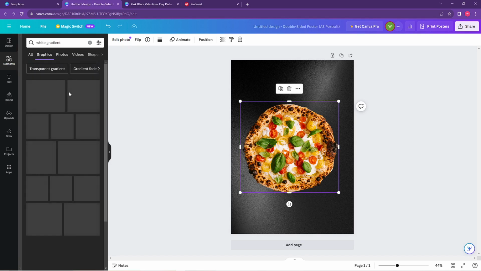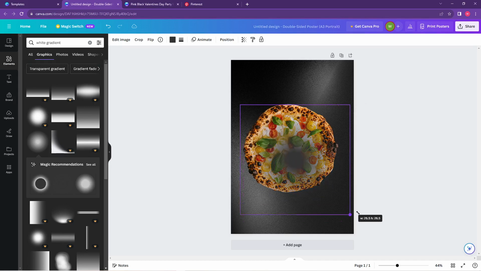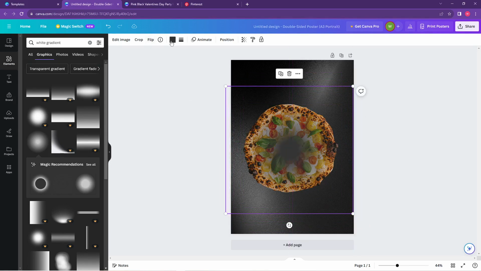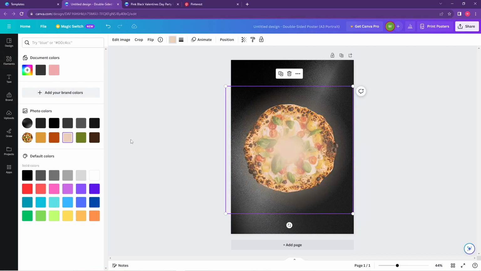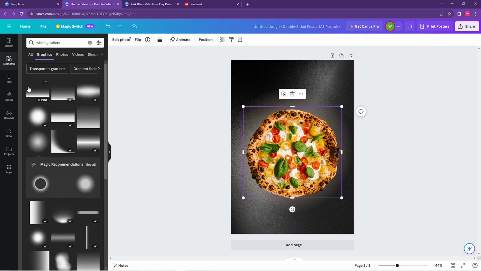After this, I'll be adding the title. So let's say this is a poster for a pizza new flavor. So let's type that in. Or to make it more encouraging, we can put in tastier and hotter pizza.